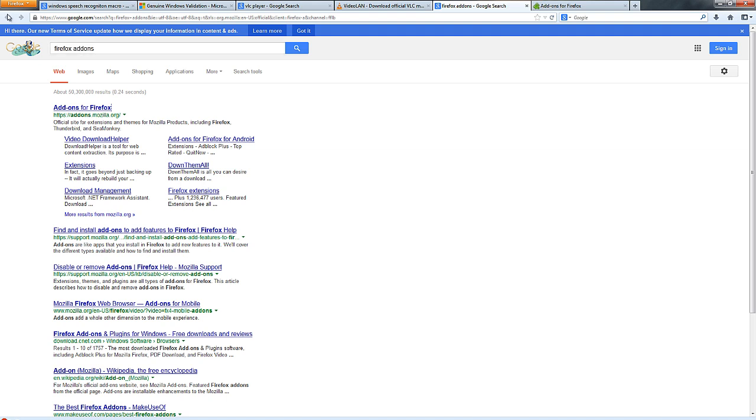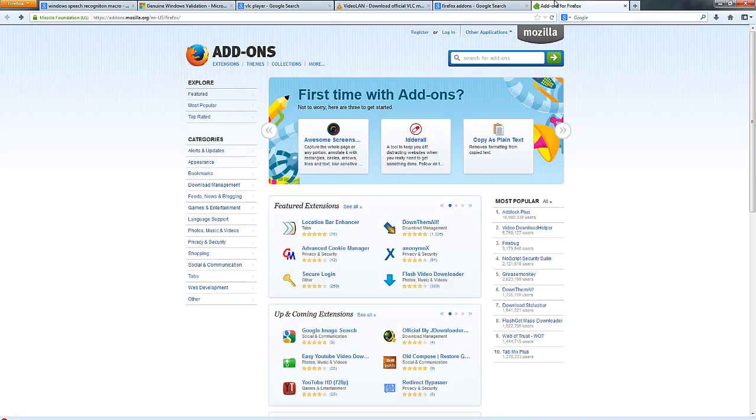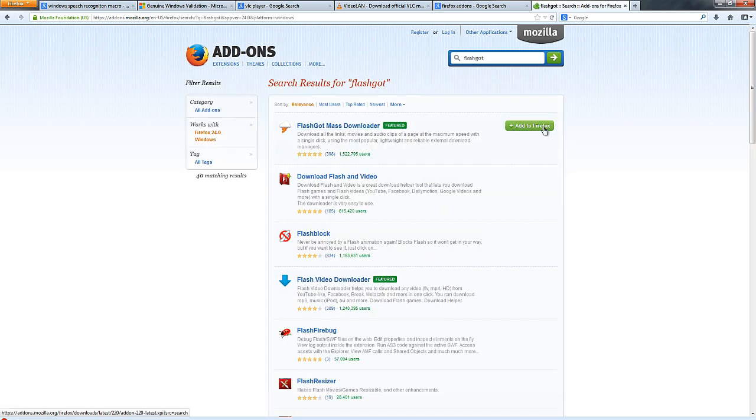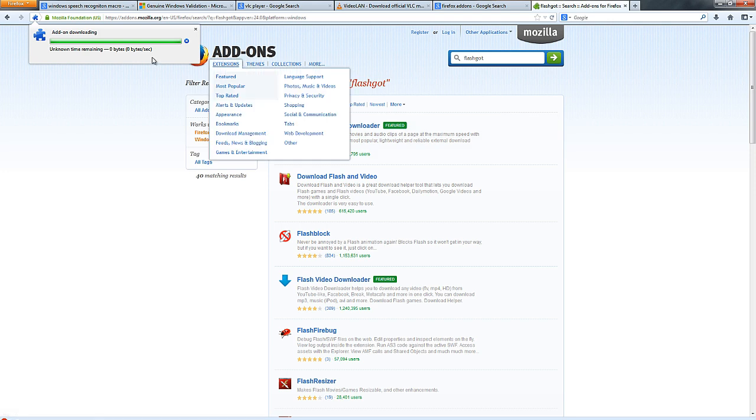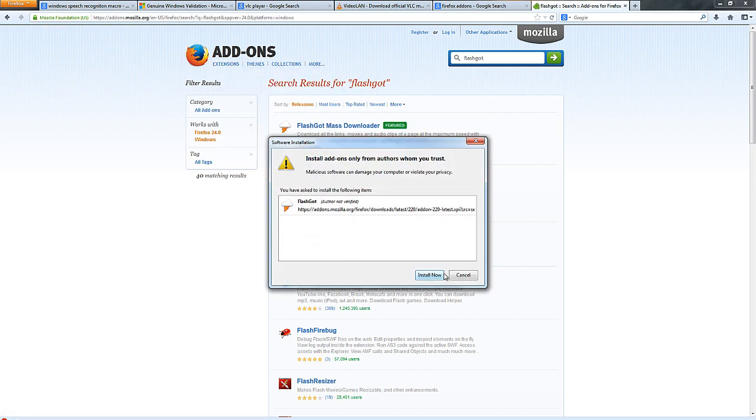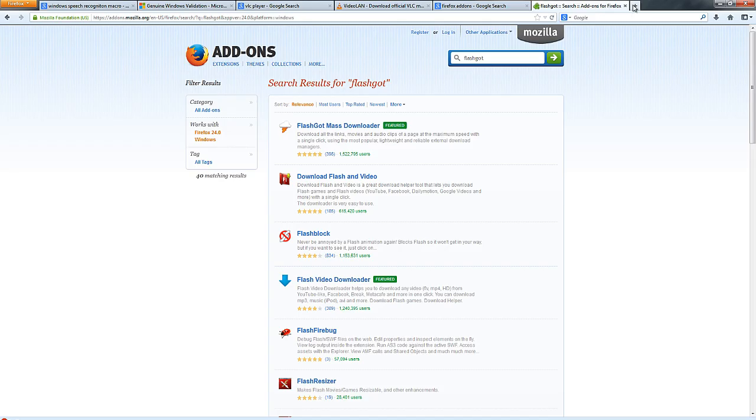So I typed in Firefox add-ons after downloading Firefox, and then it's the first link, and you come over here and it pops up to this, and then you type in FlashGot and it should be the first one that pops up. It says add to Firefox right there, so just click on that. It'll download and let you install it, and then it'll say restart Firefox to have it up and running. And it'll let you download audio or video files straight from YouTube or whatever site you're on.